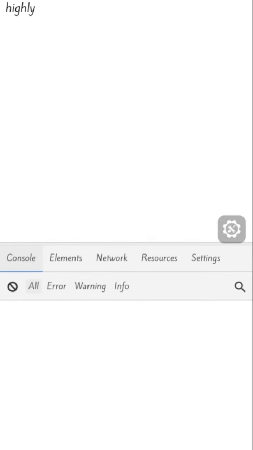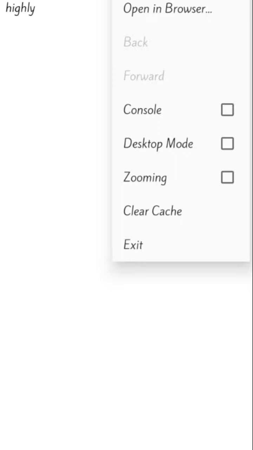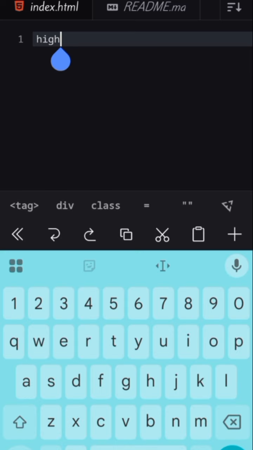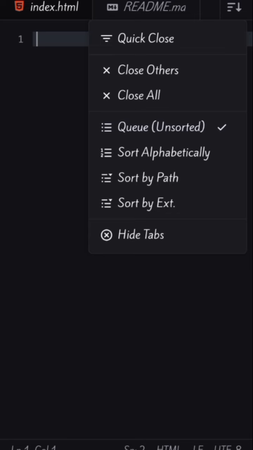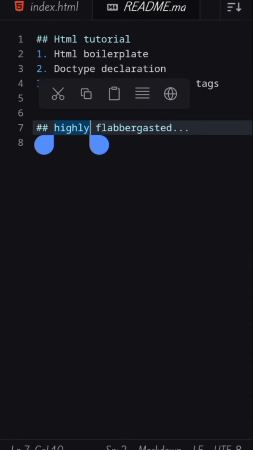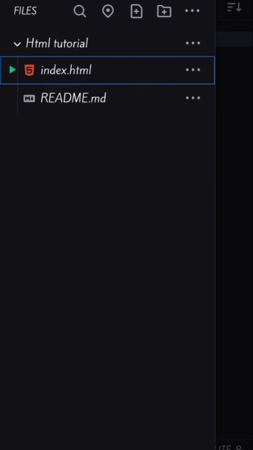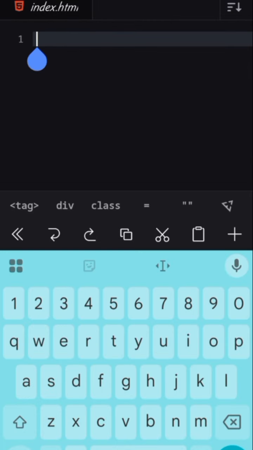Okay, so let's exit. Now we'll be talking about the HTML boilerplate, the Doctype declaration, and the HTML, head, title, and body tags, right? So now let's start by talking about what this boilerplate is.